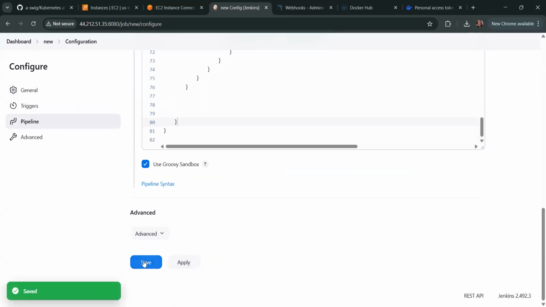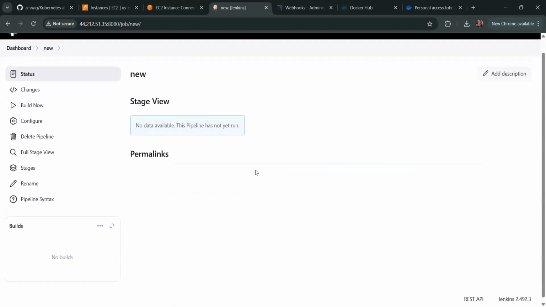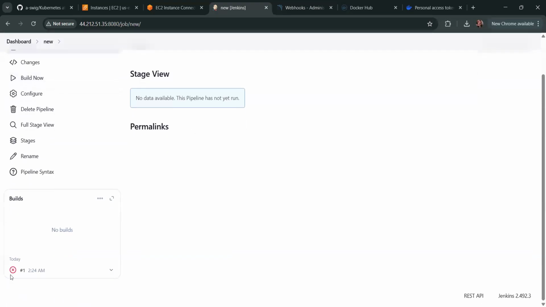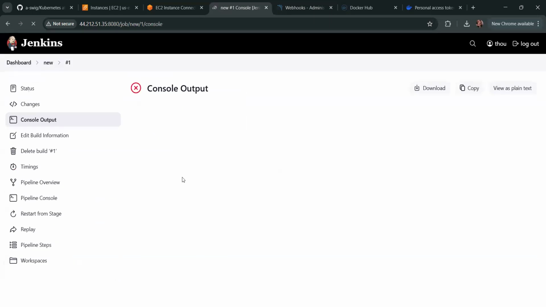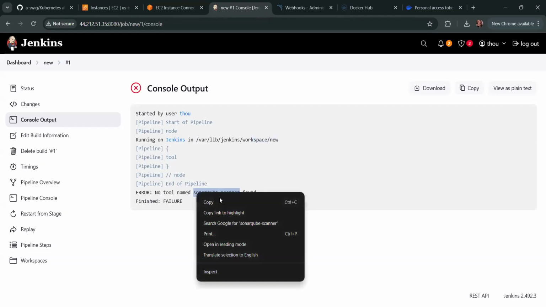Apply, save. I'm trying to build now. The build failed. We'll check in the console. You can see the output, okay. Now, "tool sonar scanner found." This is a name, I think, for the tool.